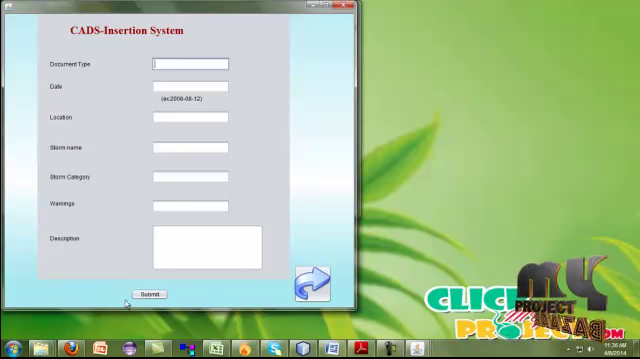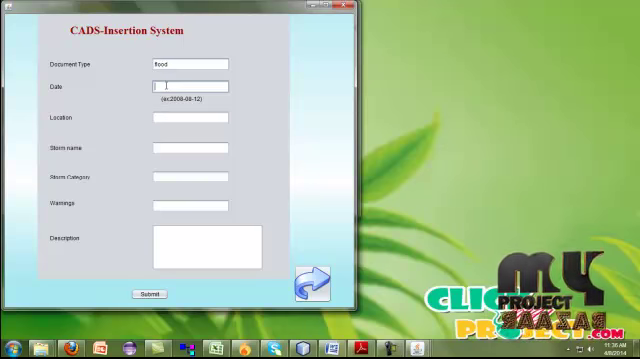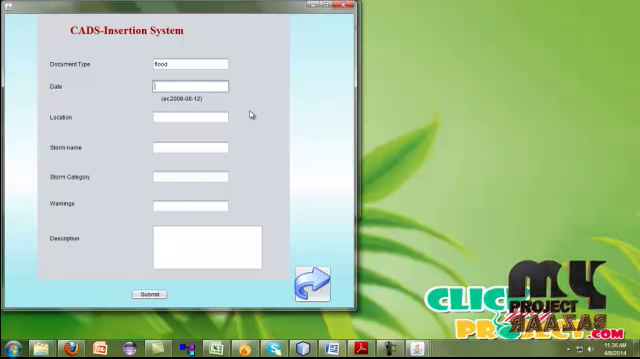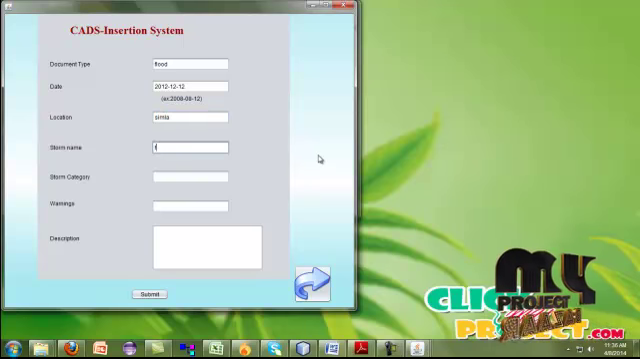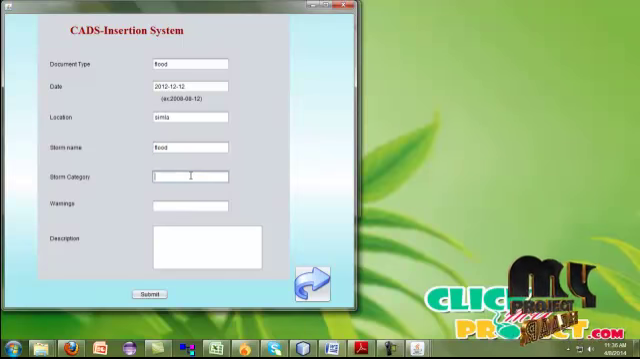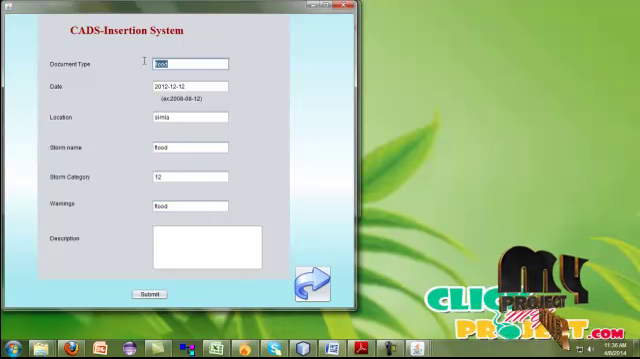Now this is the insertion system, which is the insertion of a certain record, like the instance of a flood, thunder, etc. I am giving the document type as flood, and the date as the date on which this particular instance happened, 2012-12, and the location will be Shimla. The storm name I have given is the same, flood. The storm category will be 12 and the warning is flood. I have given these three things the same name, flood, but they can be different names also.